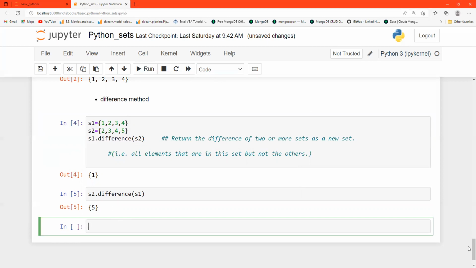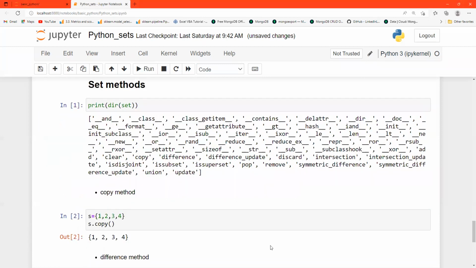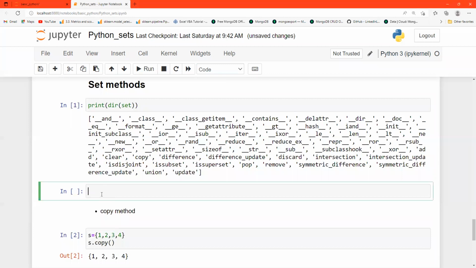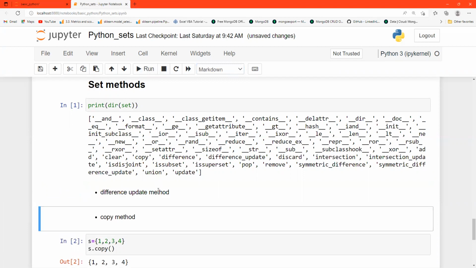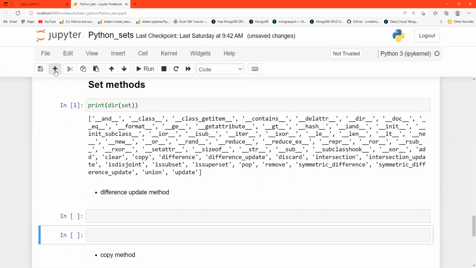Difference update method. Here itself I will take it, so that you will see the methods also. Difference update method, and let's convert it to markdown and run it. So you have to see the difference update method.